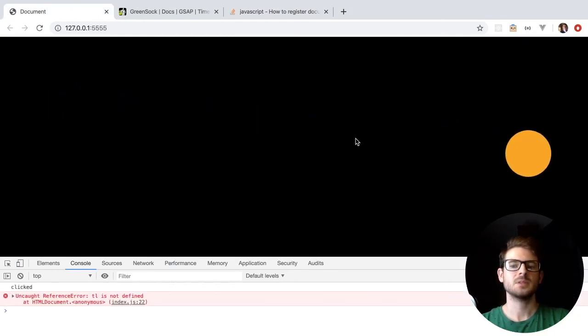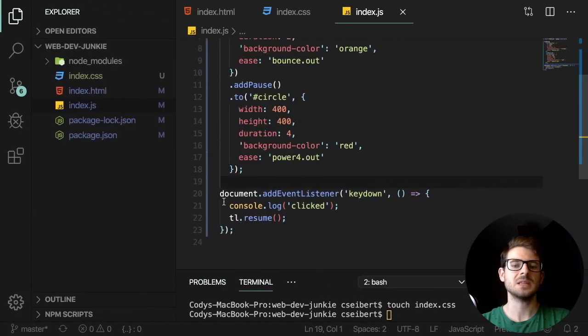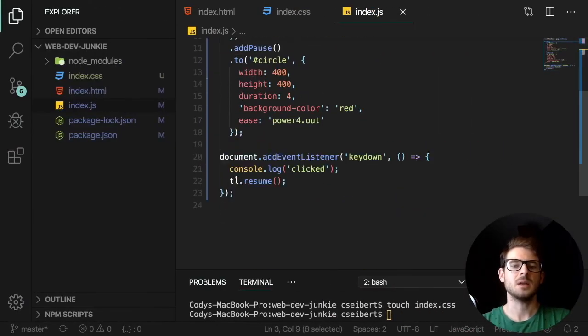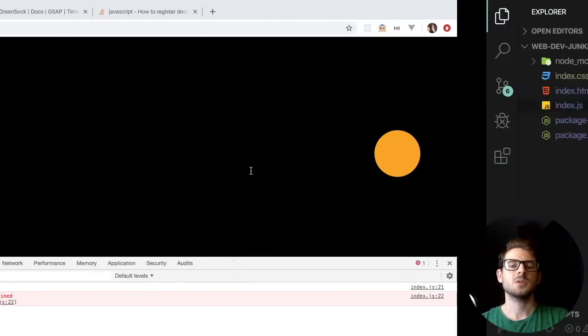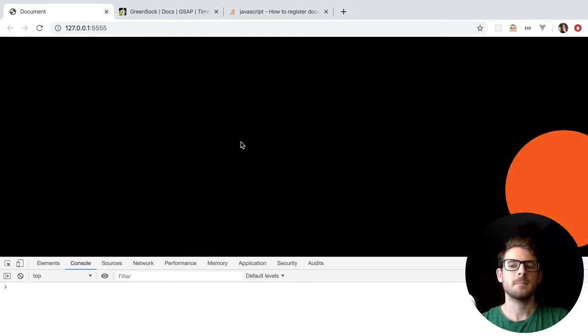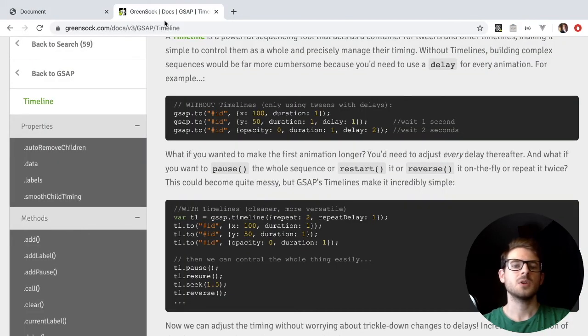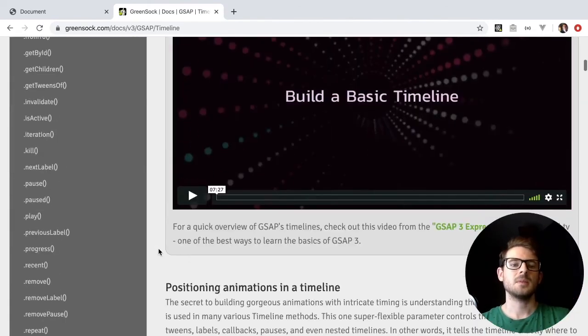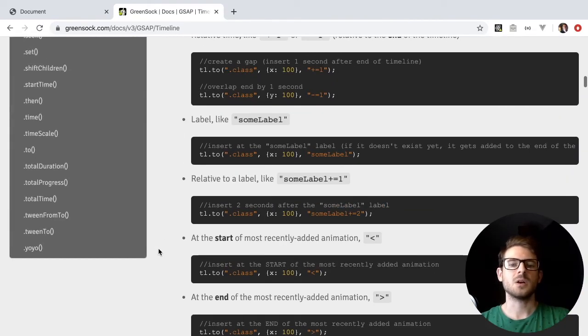All right, so let's press space and okay, so it actually did get in here. It crashed because I did not name it TL. I named it timeline. So let's save this file, refresh the page. And now if I click the space bar, notice that it started growing. So you can do a lot of other stuff like pausing, resuming. There's seek reverse, so you can go back in time and then play again. And then, yeah, I invite you to just look through all the docs and try to learn.